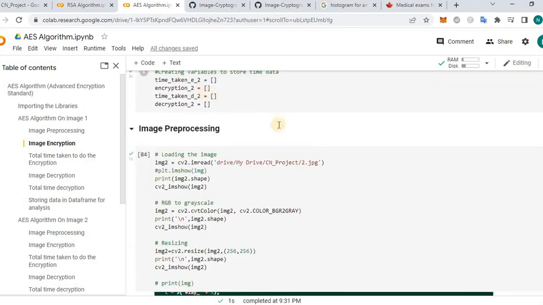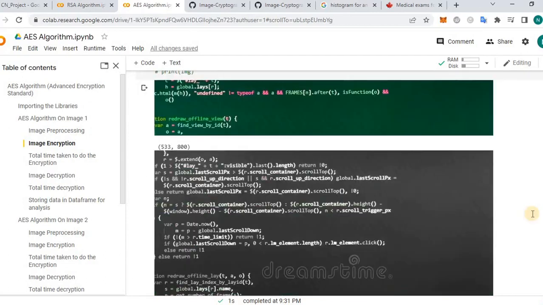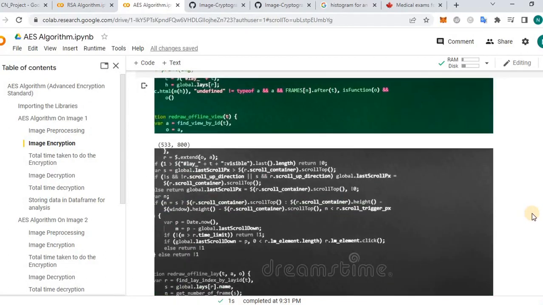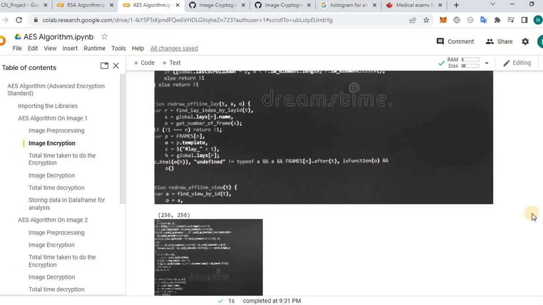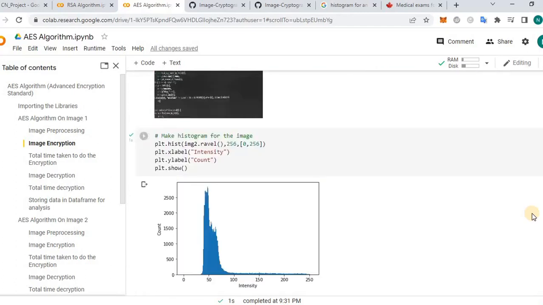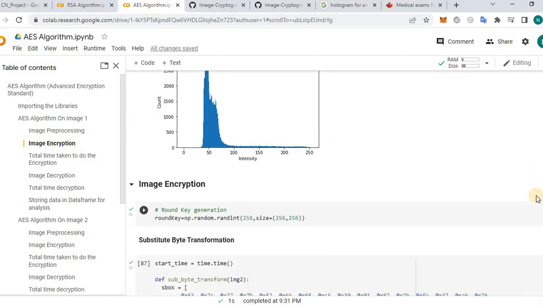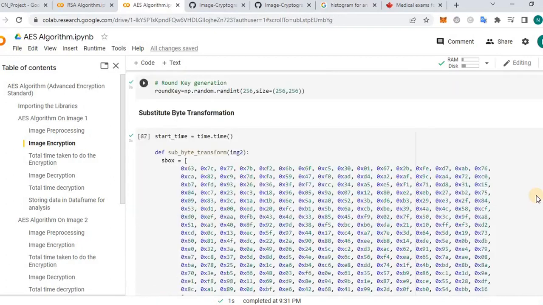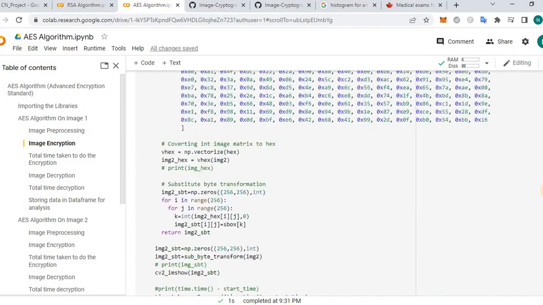And then we did the AES algorithm on image 2. Again, we are following the exact same procedure. We are first converting the image to black and white, because it works best when there are not so many different colors. So we made the histogram out of it. Then we are doing the encryption, and again it's the first step process.